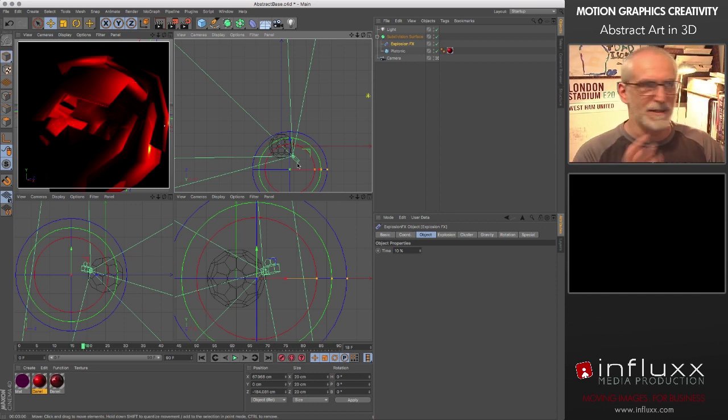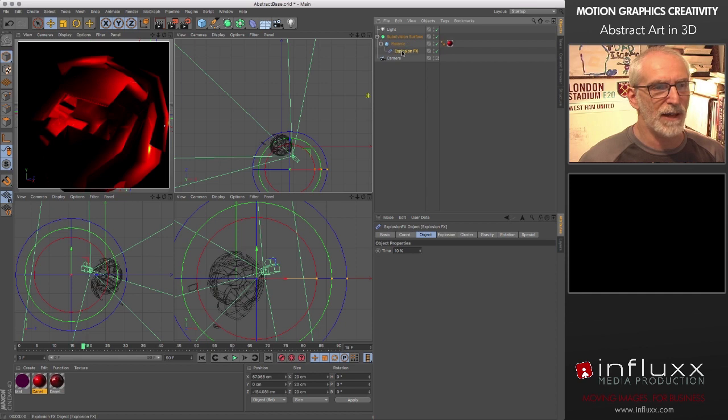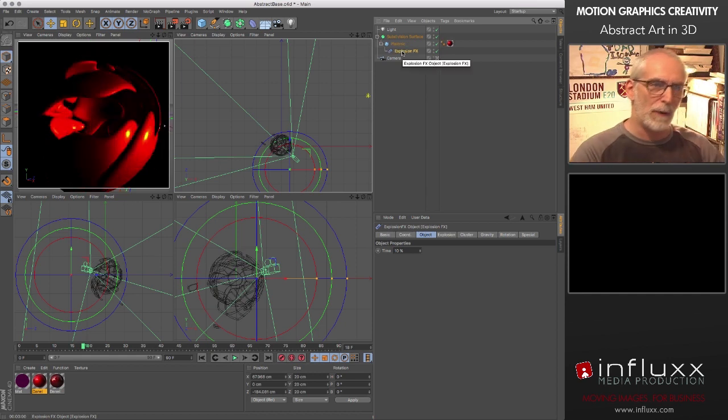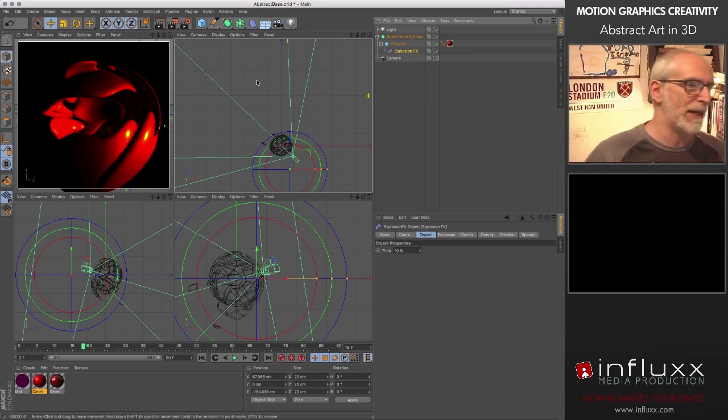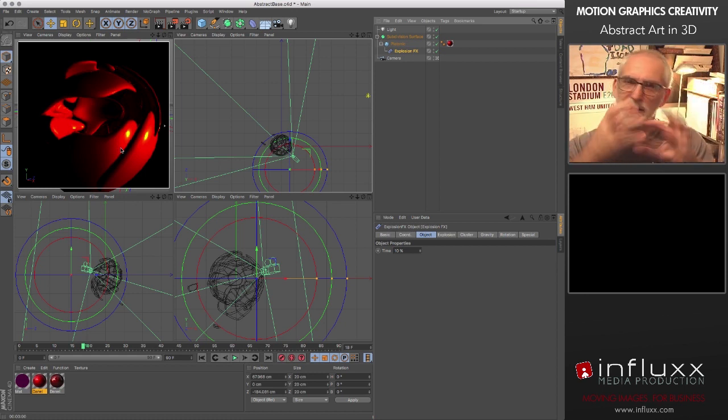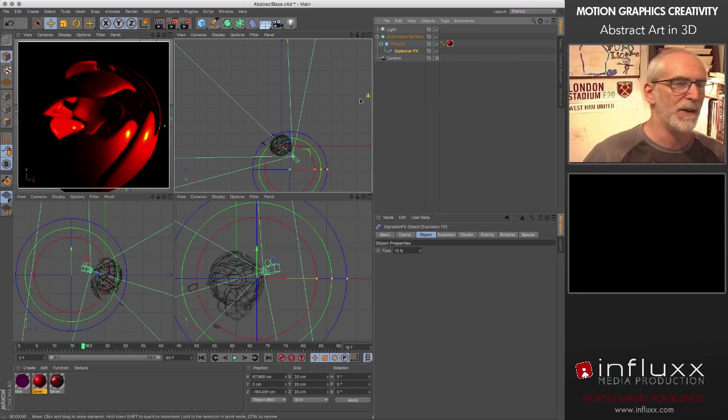And already we're getting something that's looking less like a sphere, more like an abstract collection of objects. But if I drag the explosion FX into the platonic, now it's going to blow up the platonic, and then the results of that explosion are going to be subdivided. So we get these really cool swoopy curves, and it looks like they all sort of interlock in some way. So this is kind of fun and cool.